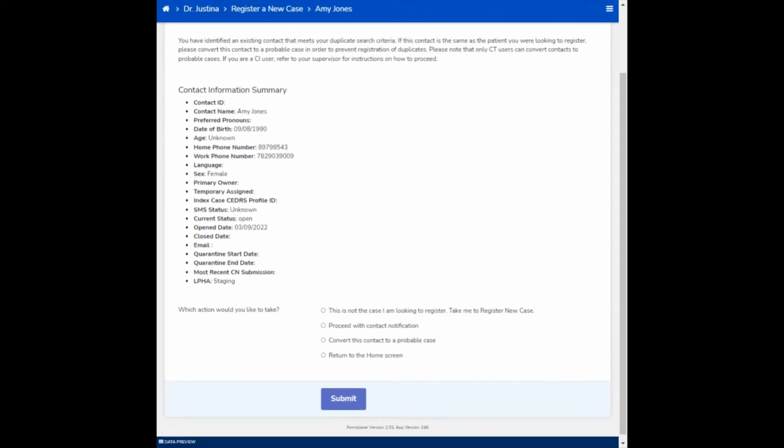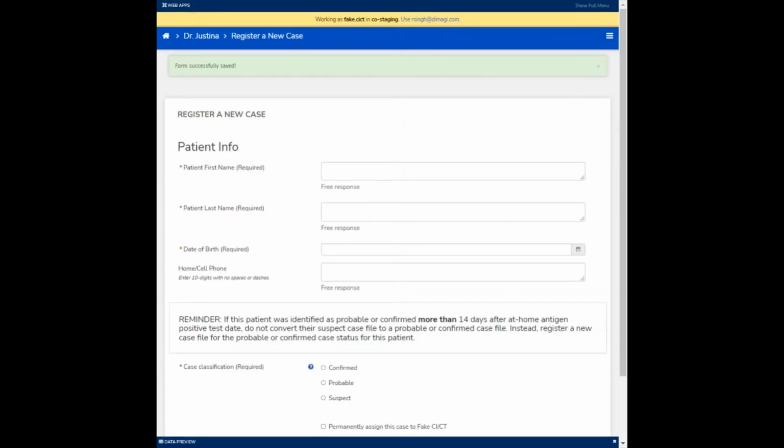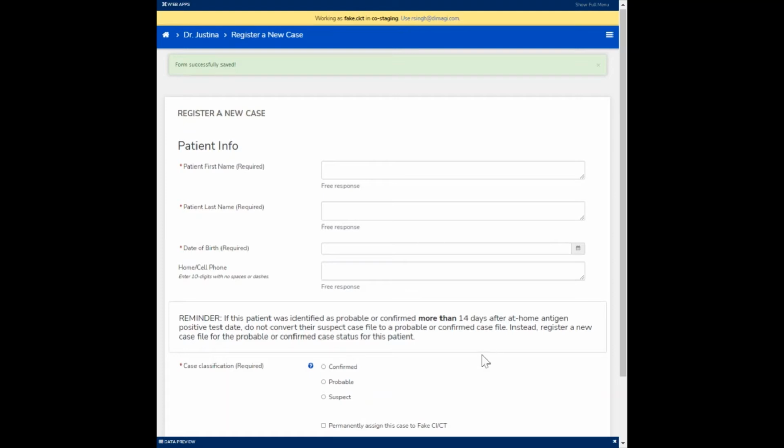But for the sake of demonstration, what I'm going to do is decide that this is actually not the case I'm looking to register at all. I determined that because I saw that the phone numbers and date of birth and maybe some other information is off. So I've decided this is not the case I'm looking to register. Take me to the register new case form. And by submitting this form and clicking this option, I'll be taken to a form that probably looks familiar to many of you, which is the register a new case form.